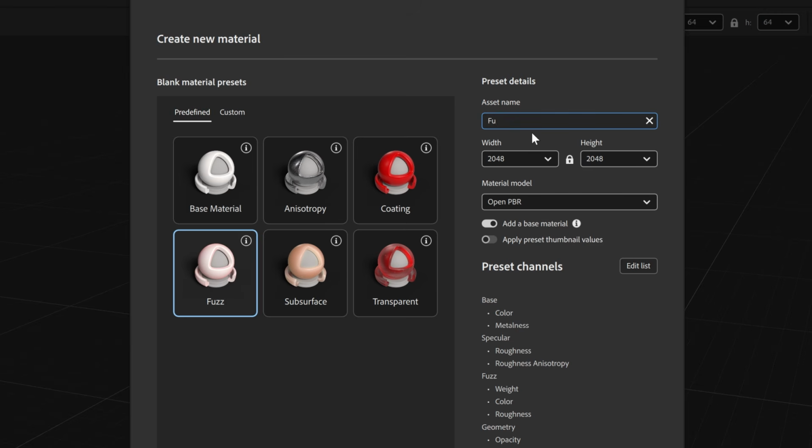Inside the panel, you have the flexibility to name the asset, tweak the resolution, and select your underlying material model. While the Adobe standard material option is available, we will be utilizing the new OpenPBR model for this demonstration.